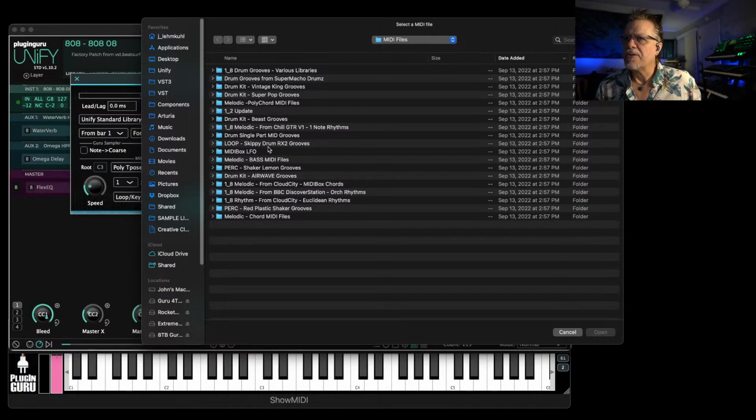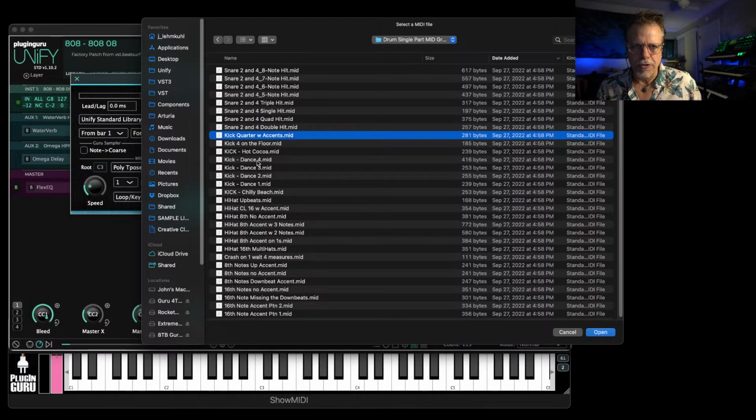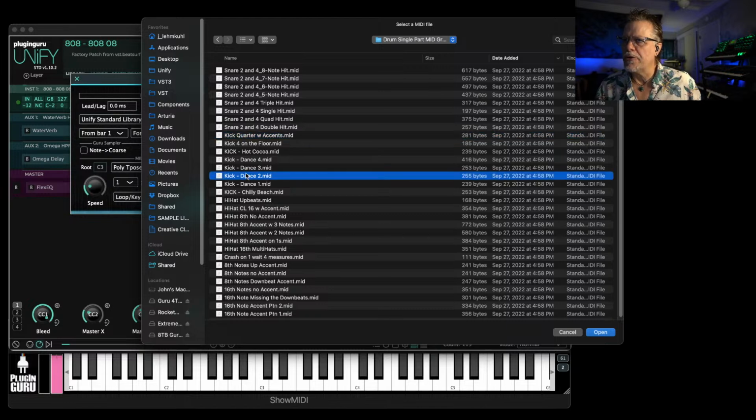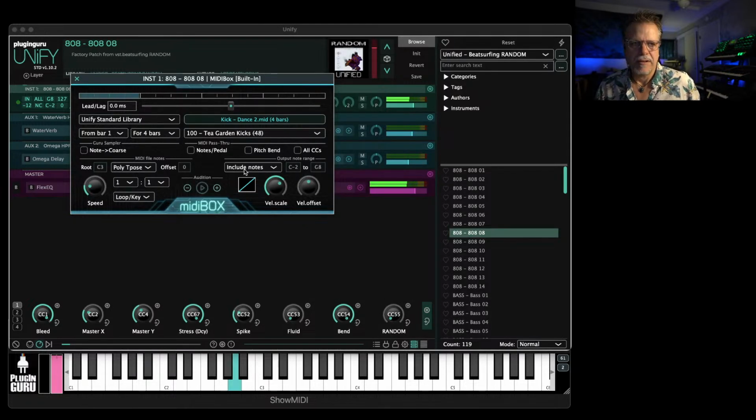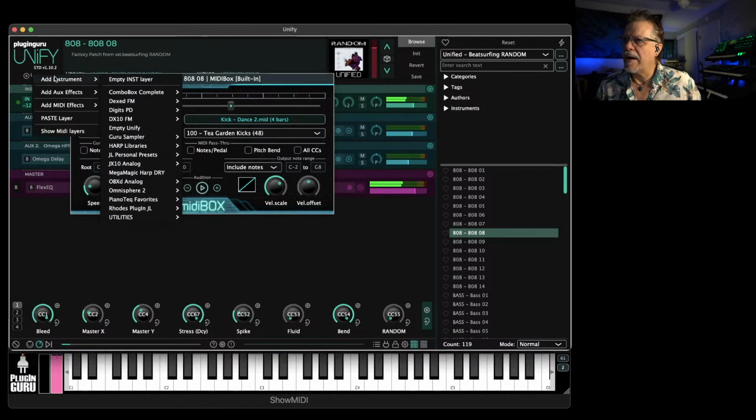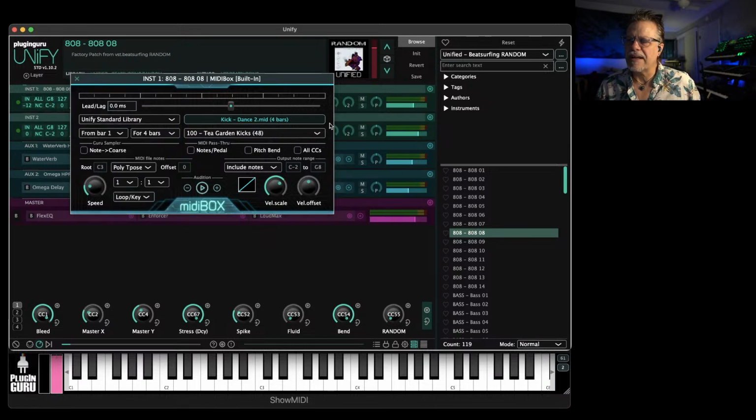There's a couple filters, the folders, the drums single part. This is a really important folder because these are drums that are not in grooves. So it's just different grooves that, and then my suggestion is to always call up an empty layer. And you can transpose the root. If you're using note course, you can use offset. These two parameters are used to shift the MIDI file.